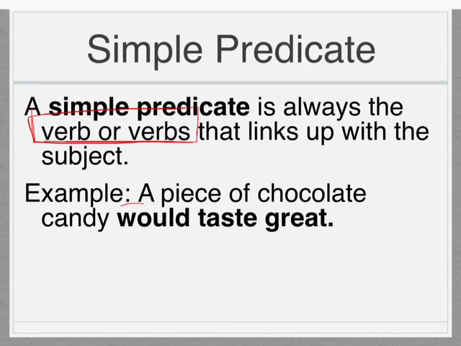So if we look at the example, a piece of chocolate candy would taste great. The complete predicate is would taste great. But now we just want to find the verb or verb phrase. We know that would is a helping verb. So we know that we have to have an action verb or a linking verb with that helping verb. So our simple predicate, remember, it's just the verb or verb phrase, is would taste. Let's try a couple examples.